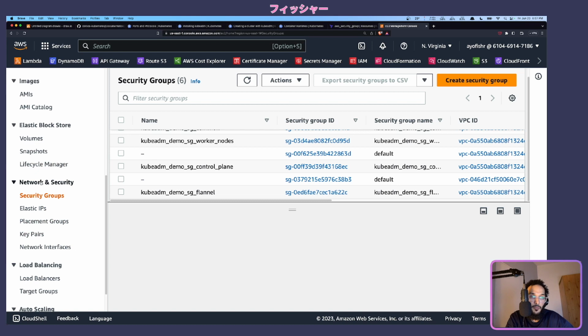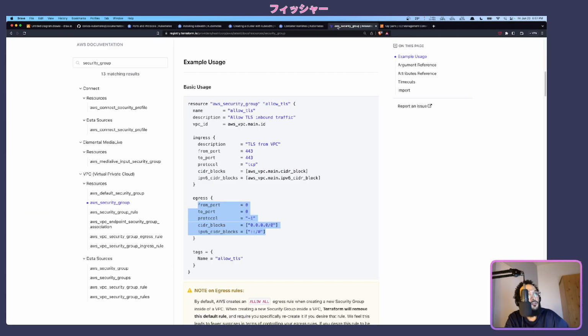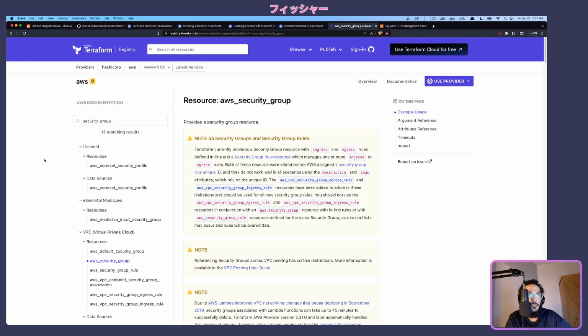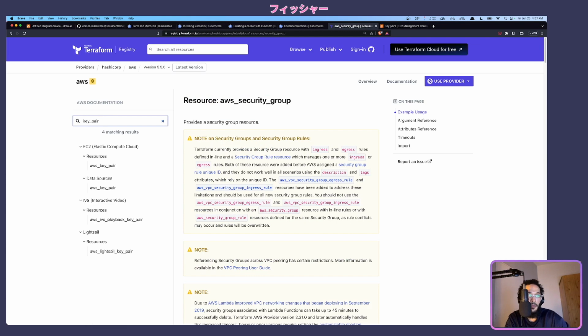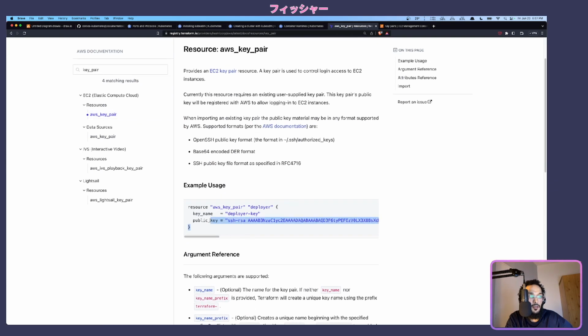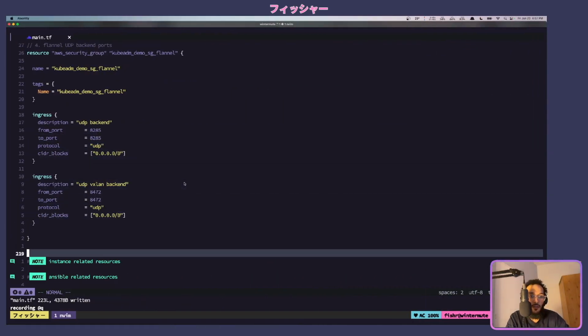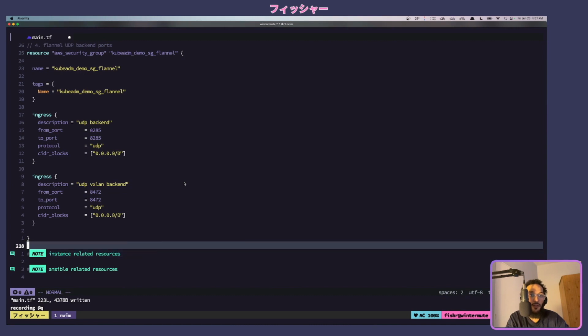But if we scroll down to network and security, we find key pairs, right? And so I've got no key pairs now, so we can create one, but we'll use Terraform for this. And so as usual, we'll go back to the Terraform registry documentation, and then we'll search for key pair. As you can see, EC2, resources, AWS key pair, and then we can create a key pair like that. Right, so we'll copy this. Of course, it needs a public key.